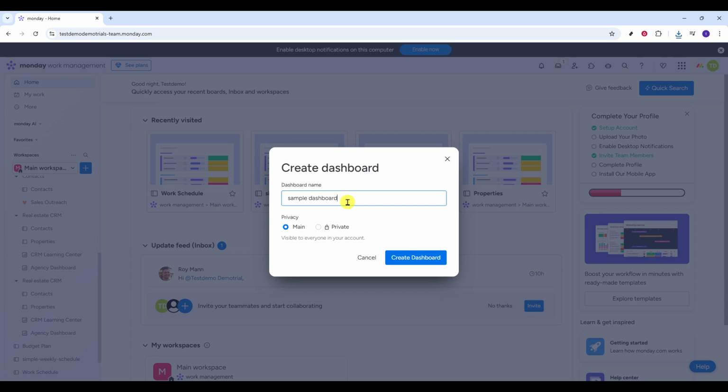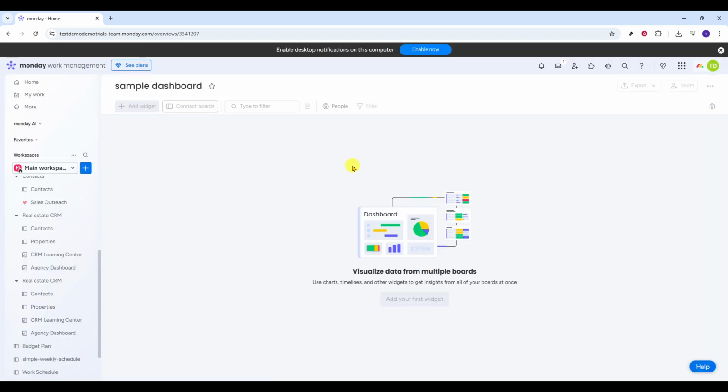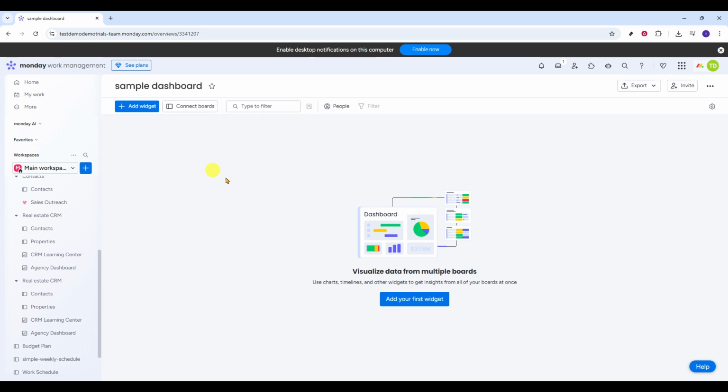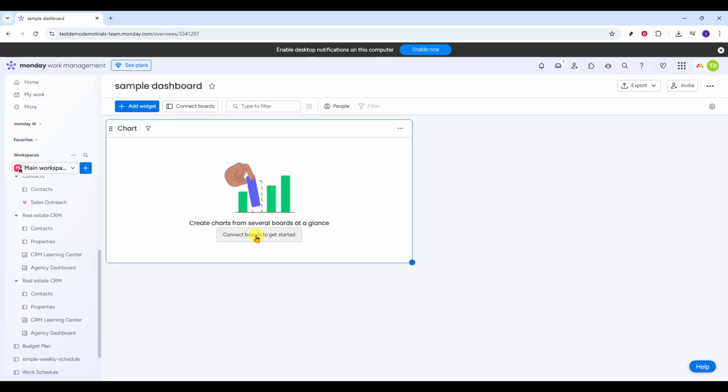You'll land on a blank dashboard canvas. To bring it to life, you need widgets. Click Add Widget. You'll see options for different types of widgets. Choose Create Chart. Charts are great for visualizing statuses, owners, timelines, and numbers from your boards, and they're easy to configure. Before the chart can show anything, it needs data.